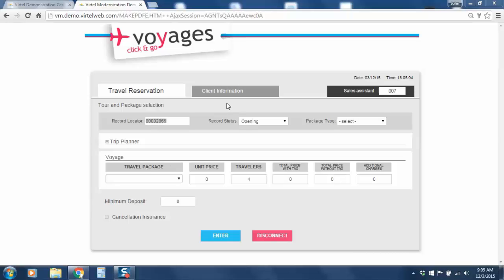Now let's look at the improvements that are provided by Virtel Web Modernization. The PF key navigation of the 3270 interface has been replaced by tab navigation. The tabs Travel Reservation and Client Information correspond to the two CICS 3270-based application screens. The record status field is specified via a static drop-down list. Plain English literals are shown to the user, but CICS application code values are returned to the CICS application, which is unaware of the drop-down list.